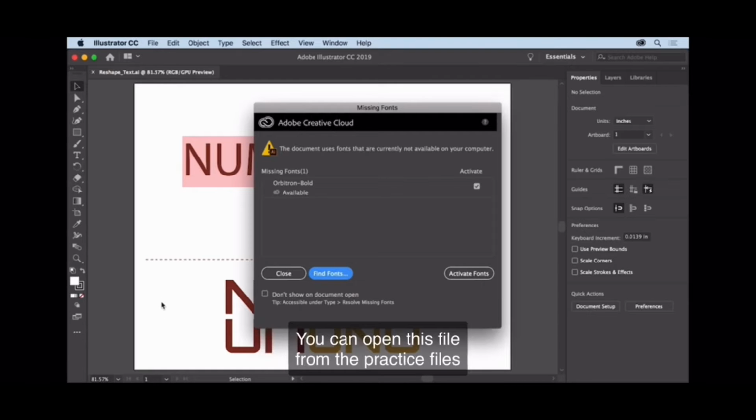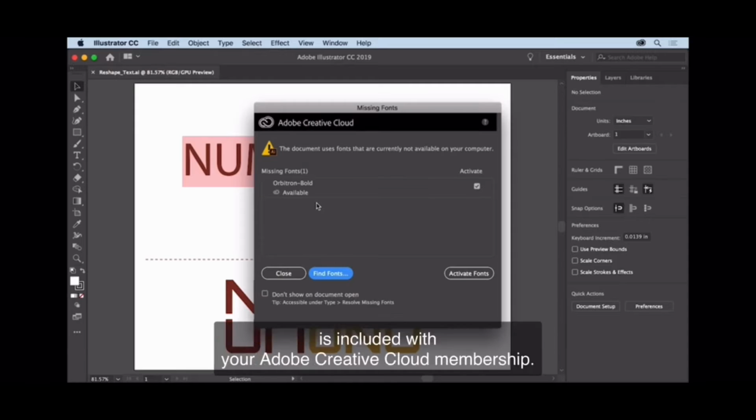You can open this file from the practice files if you want to follow along. With the practice file open, you'll most likely see the missing font dialog box. It says an Adobe font was used in the artwork. Access to the Adobe font library is included with your Adobe Creative Cloud membership.